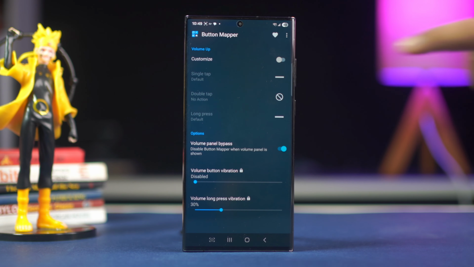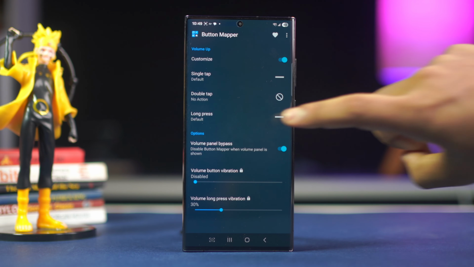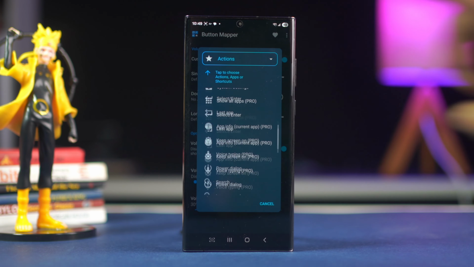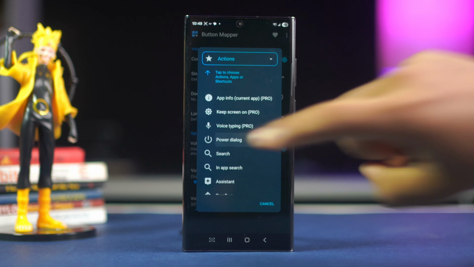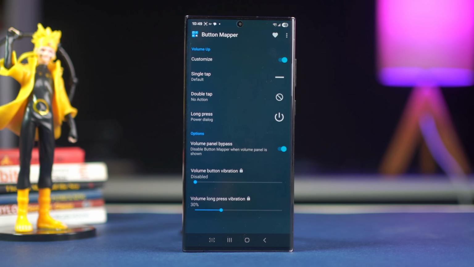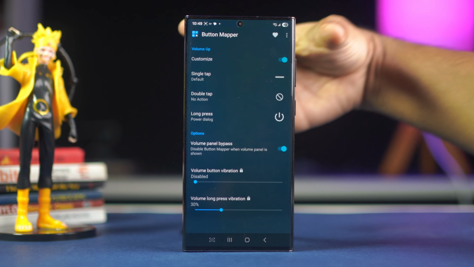Now toggle on the Customize, and after that, tap on Long Press. Now scroll down a little bit. After that, tap on Power Dialog, and that's it. Now long press on the volume up button, and here you can see the power dialog.